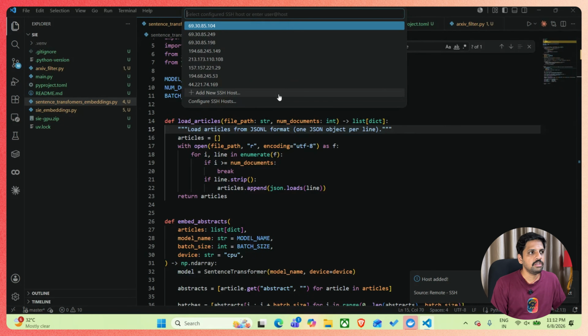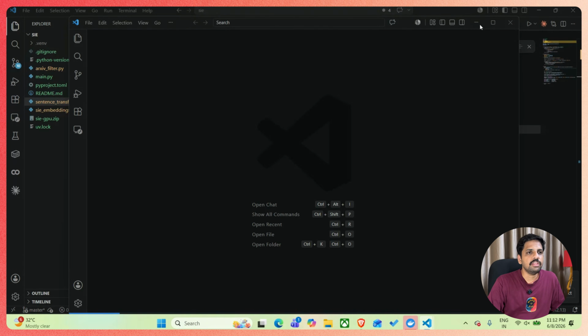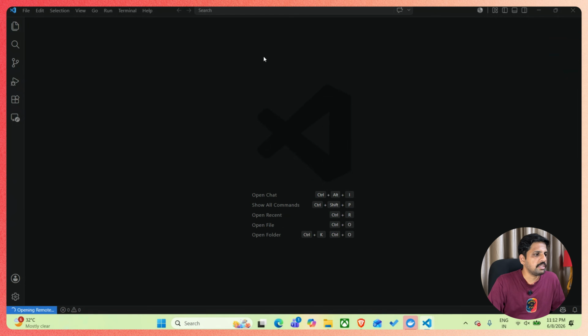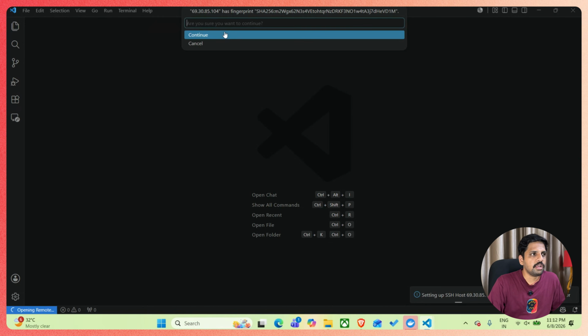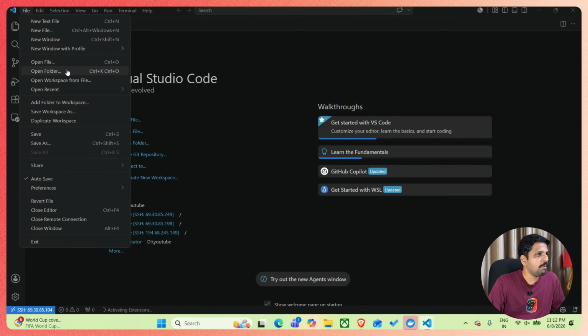And now again, Control Shift P. Now connect to host. The first one, right? This is the one that we scaled up right now. Just click on this, and it's going to ask on the remote, right? For example, this is the Linux machine. Click continue, add the fingerprint, and that's it. You have the server instance. Let's go ahead and open the folder.